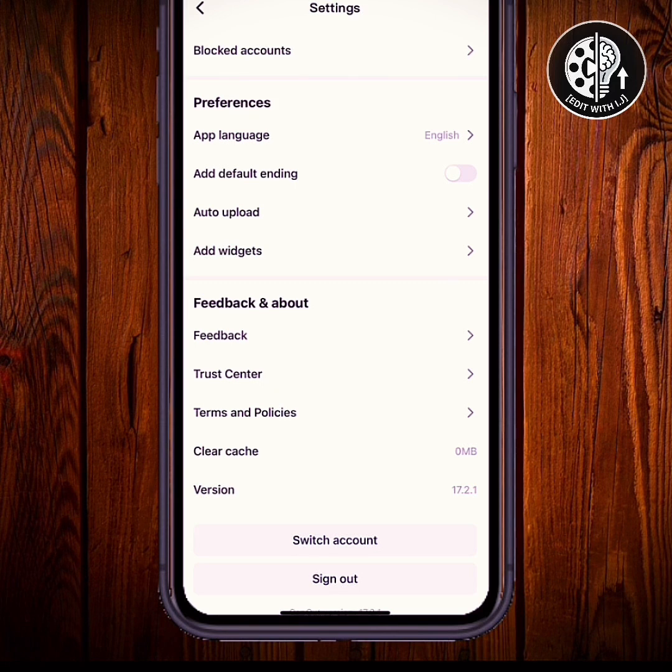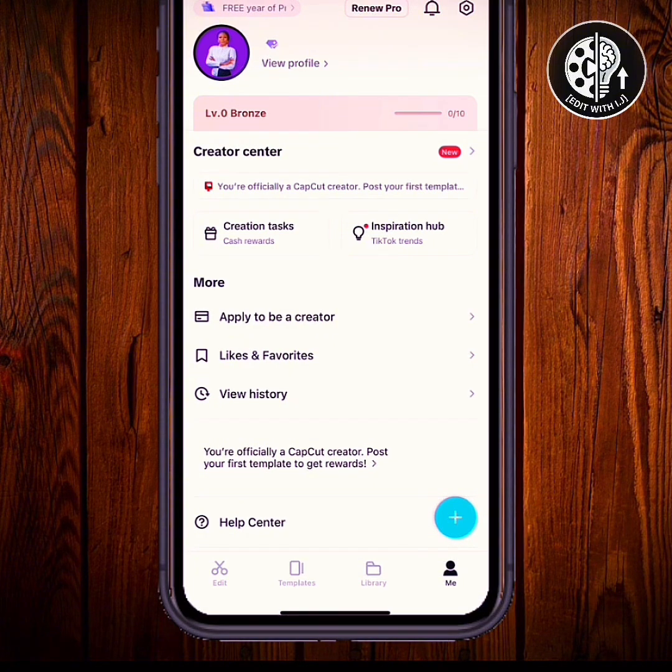And we have the version of your CapCut, and when you look down here, you have switch account. If you have two CapCut accounts, you can switch account, or you can sign out from this CapCut account, and that is it for this setting.